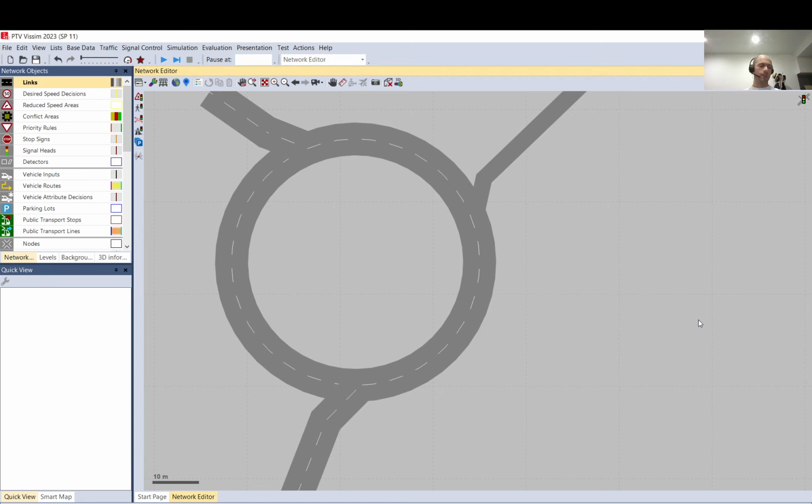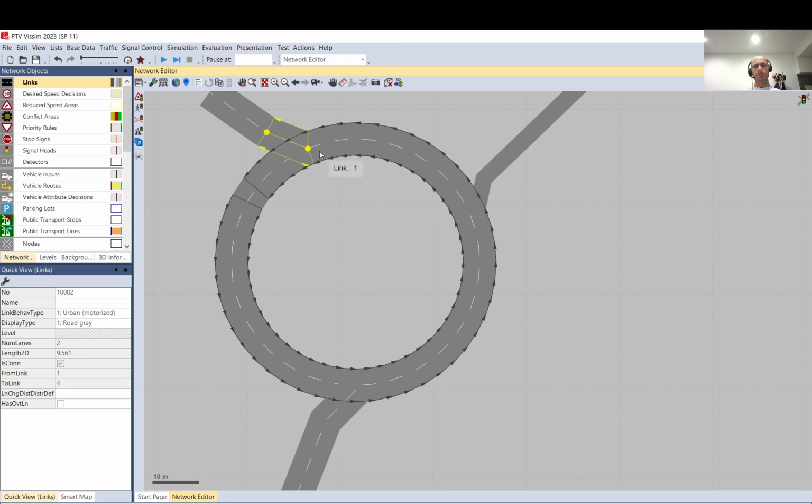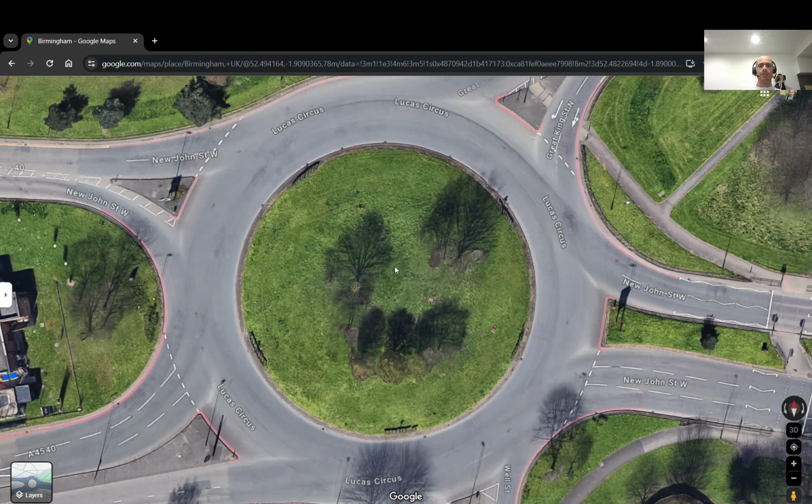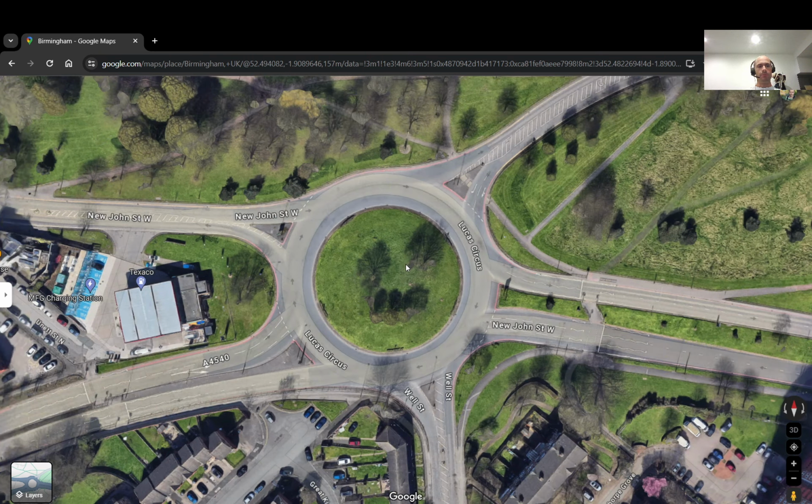Hi everyone. This is a video about roundabouts, how you can model entries and exits, especially when it is a multi-lane roundabout, because you usually have a lot of conflicting movements and issues. So first, let's look at Google Earth, where I show a very strange roundabout. It is in the beautiful city of Birmingham.